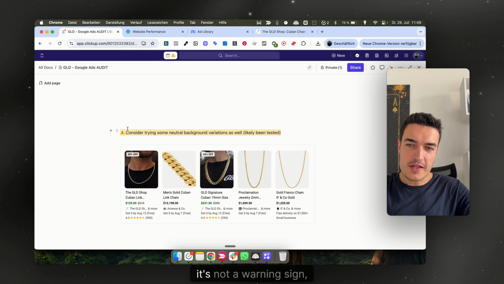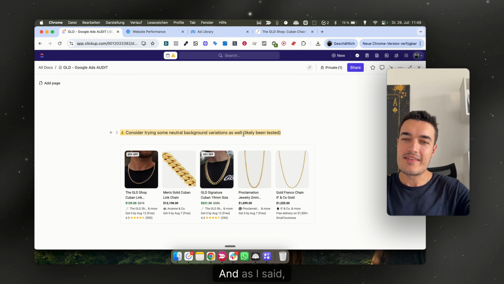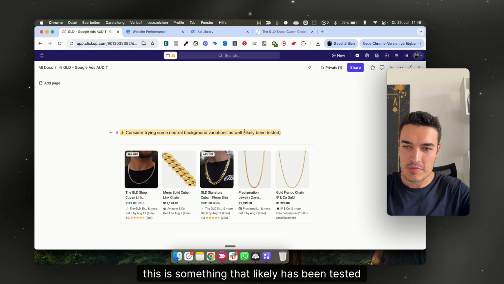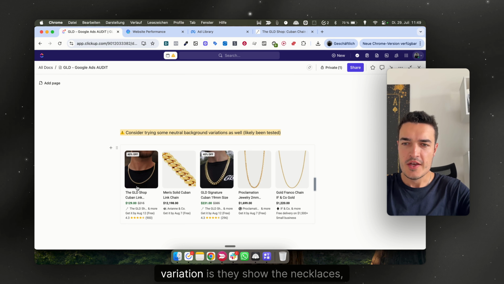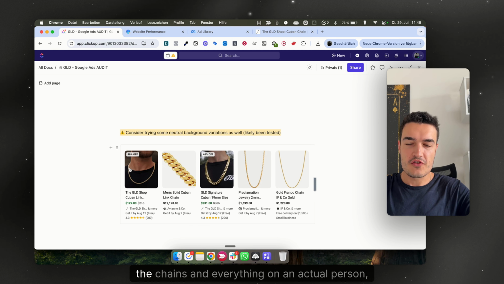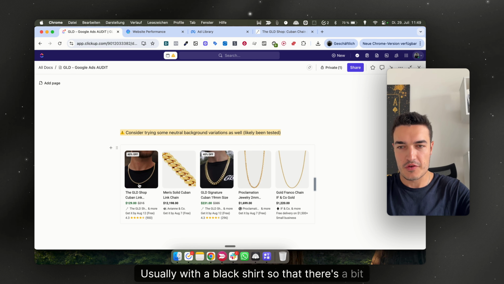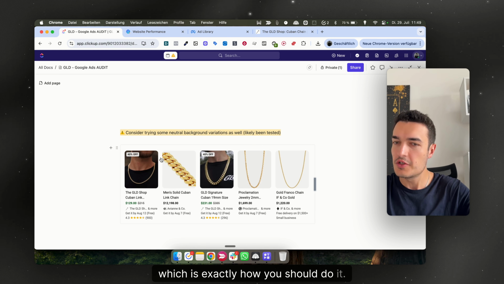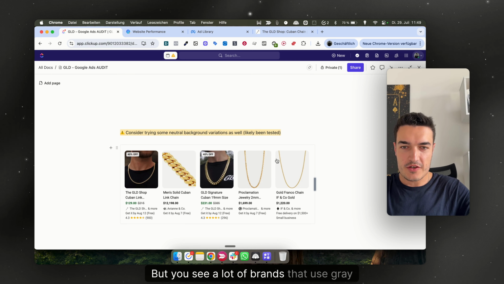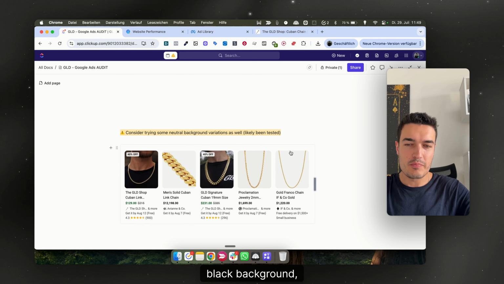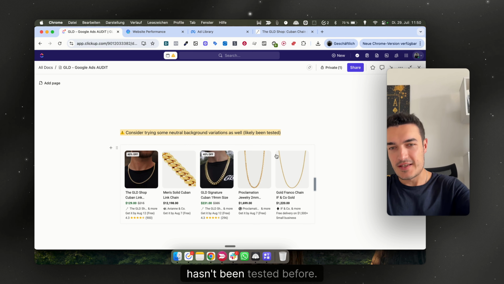Now, what they should consider, it's not a warning sign, it's in the middle, is trying some neutral background variations as well. And as I said, this is something that likely has been tested before. So what they're doing mostly, and I like this, and I think it's probably the more effective variation, is they show the necklaces, the chains, and everything on an actual person, on an actual model, right? Usually with a black shirt, so that there's a lot of contrast going on, which is exactly how you should do it, which is what we're doing with our client in that space as well, right? But you see a lot of brands that use gray background, white background, black background, plain, without a model. And I would definitely recommend testing it if it hasn't been tested before, right?